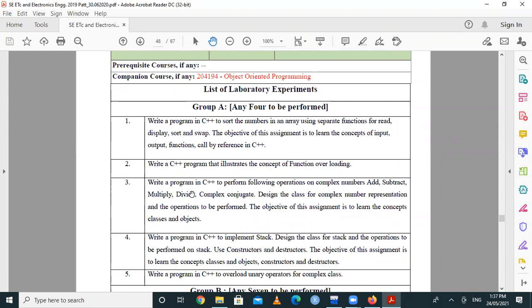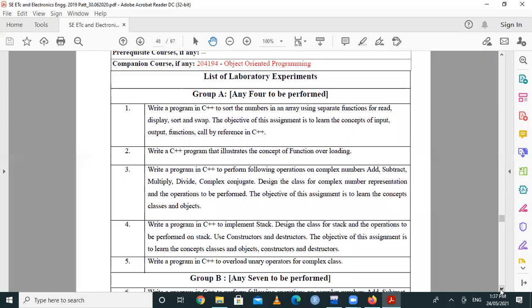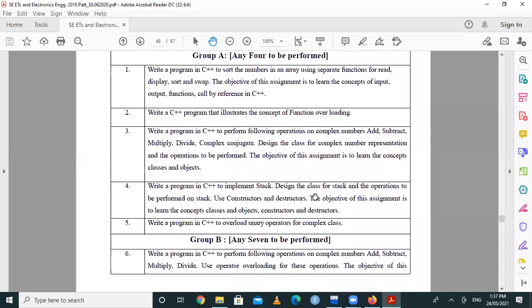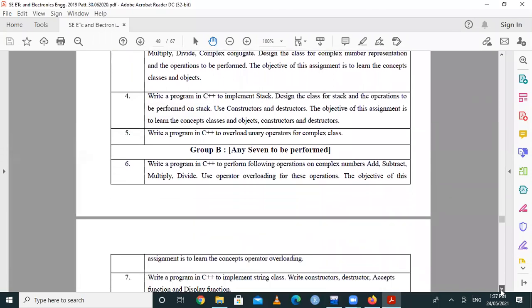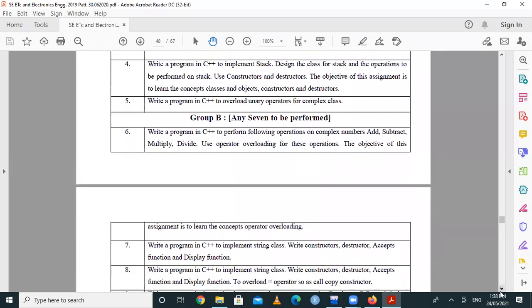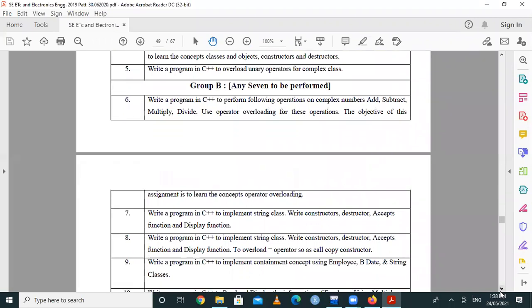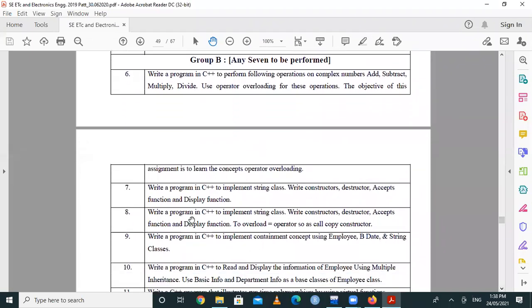Experiment number 3 is related to the concept of classes and objects. Experiment number 4 is related to the concept of constructor and destructor. Experiment number 5 is related to overloading of a unary operator for a complex class. This is related to unit number 3 of object oriented programming. Then experiment number 6 is related to the concept of, again, operator overloading. Experiment number 7 is related to the concept of destructor and constructor. Experiment number 8 is related to copy constructor.